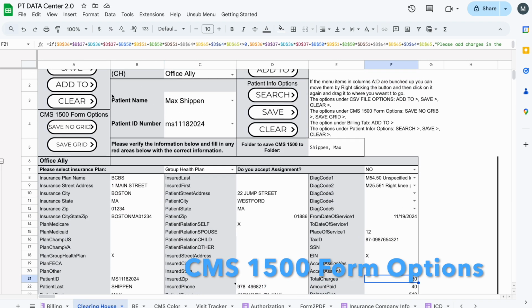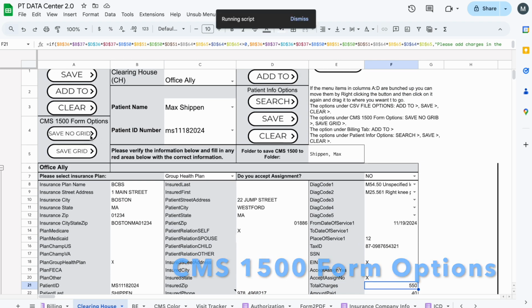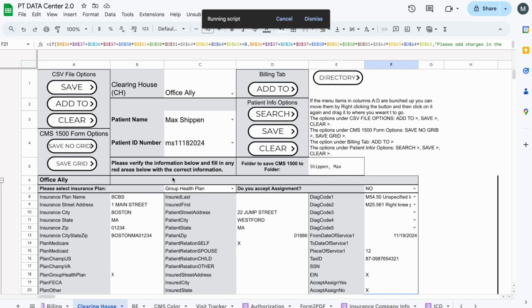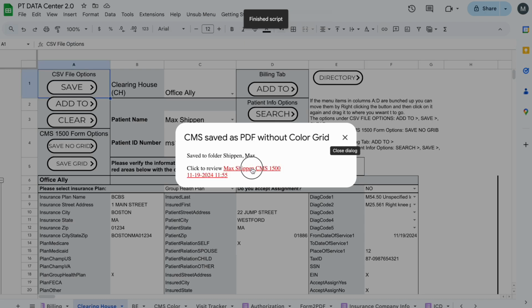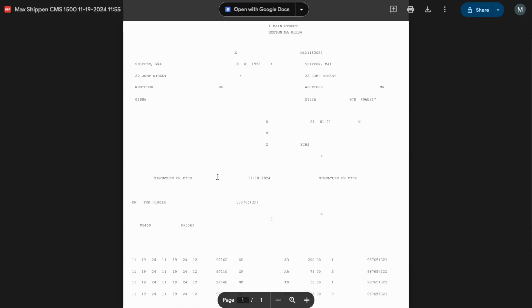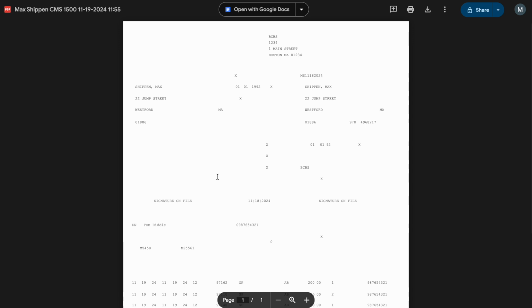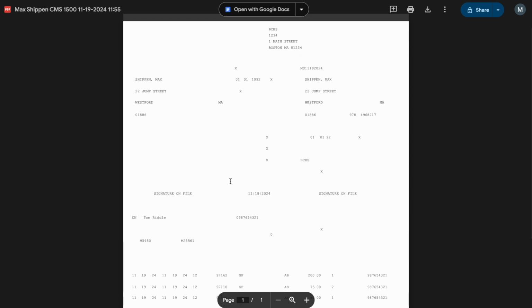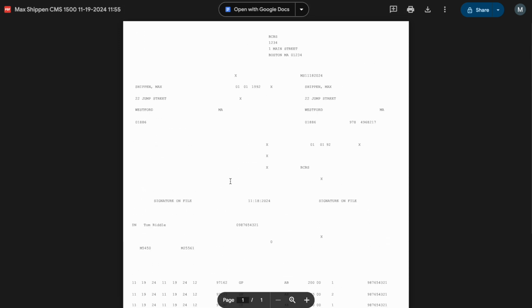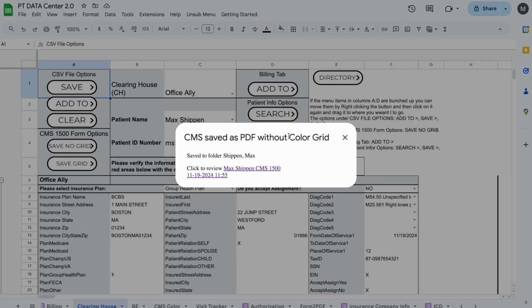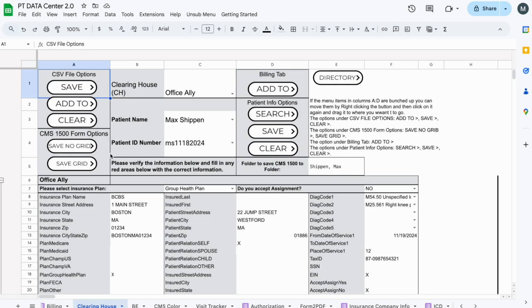The CMS 1500 form option, we can save with no grid. And this will save into the patient's folder. And we can review that. So if you have a pre-made CMS 1500 form, you can then print this to that, and you would be able to mail that in and send it into the insurance companies.